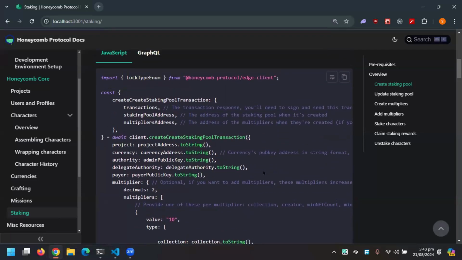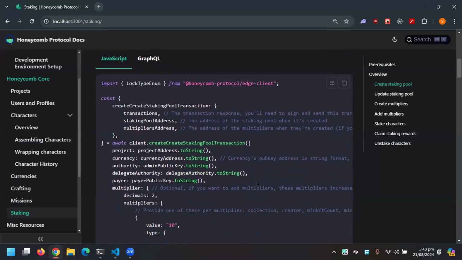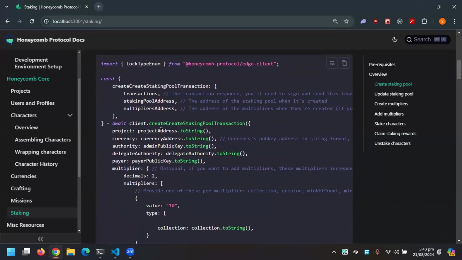But let's continue on with staking as it's implemented right now. Again, you would need a staking pool before you can stake characters on that. Again, you would just say project address and currency, because the staking pool will have rewards, and this is the currency they will be rewarded in. And this currency needs to exist in your project, right? Otherwise, this would throw an error.